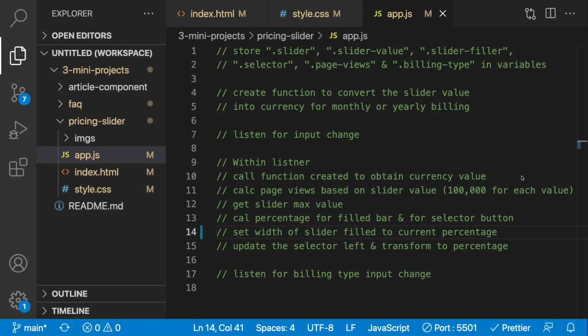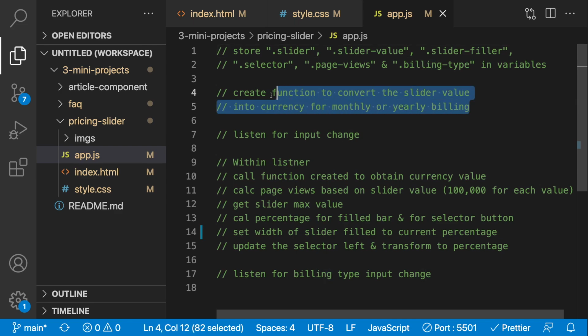Now again, I've laid out the steps that we need to take in order to implement this functionality into our pricing slider. So I'm going to go ahead and walk through all these steps, and then after I do that, feel free to pause the video and give it a try, and then I'll walk you through my solution. So first off, what we want to do is store slider, slider value, slider filled, selector, page views, and billing type all in variables. Now, once we have that, we want to create a function that's going to convert the slider value into a currency format for a monthly or yearly billing type.